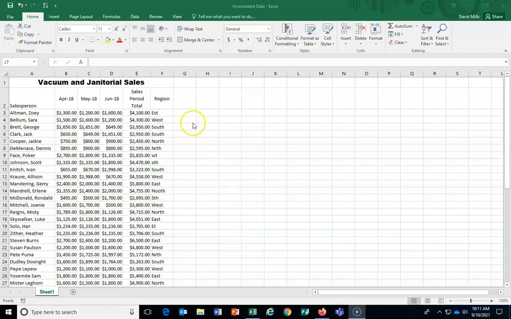Let's take the example of this region column right here. As you can see, this region is part of the spreadsheet, and it shows the region where the salespeople worked. And primarily they worked in the North region, the South region, the East region, or the West region. But if you look at the data in this column, you see that there's some misspellings going on right here.